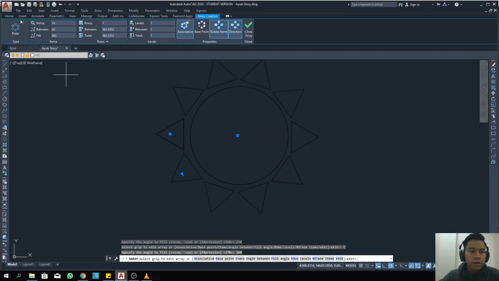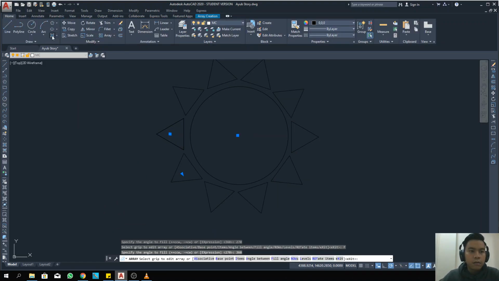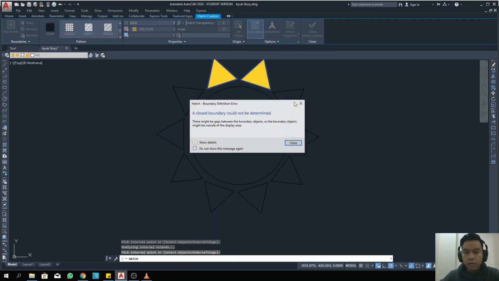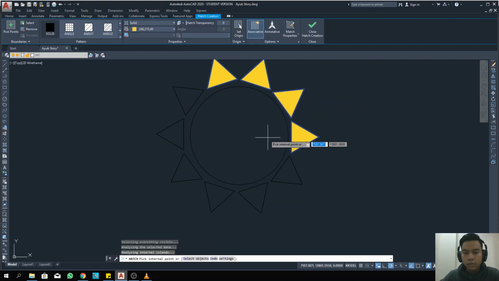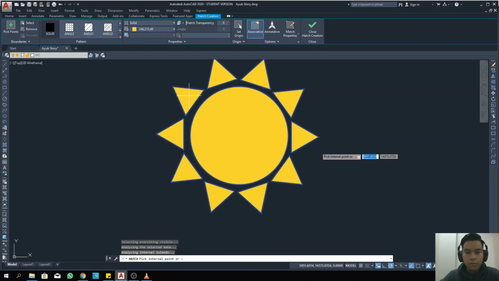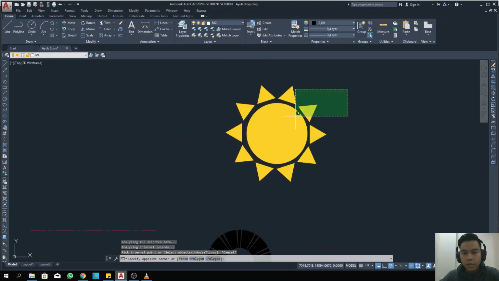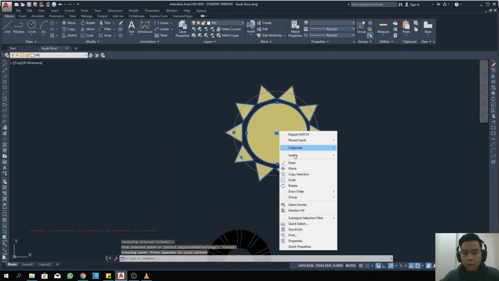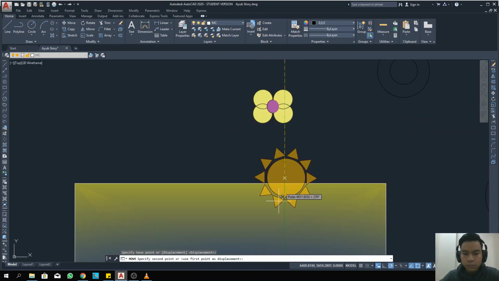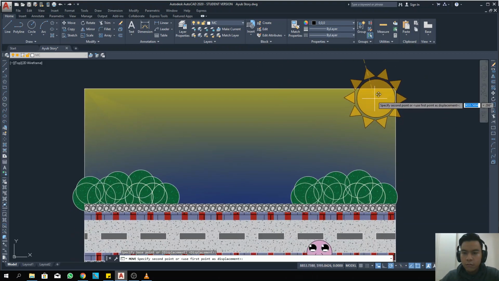Then we go and color it, clicking hatch, and we put a yellow color around it. Alright, so we make a sun. So story time. So it is our sun right here.